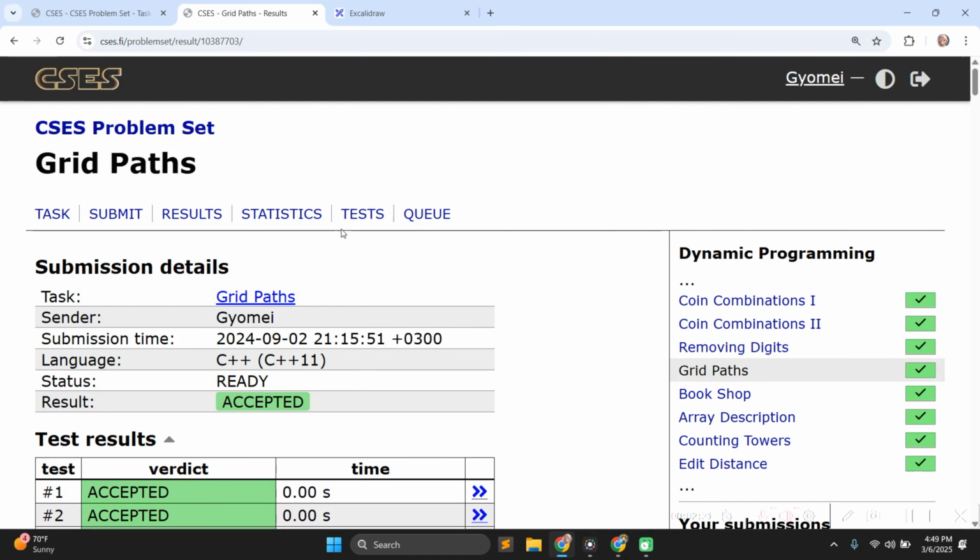So this is a very easy problem, I guess everyone can solve it.